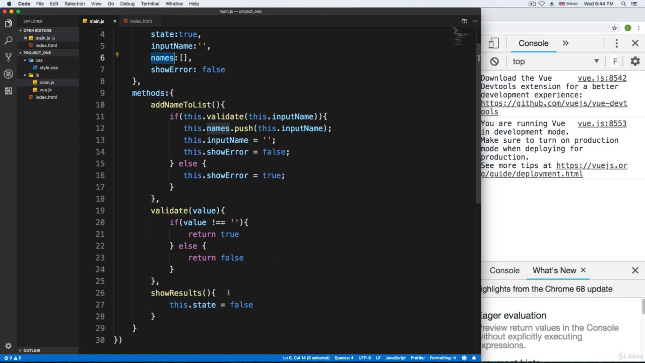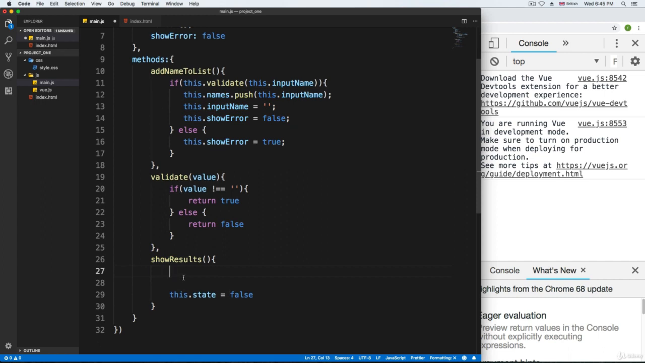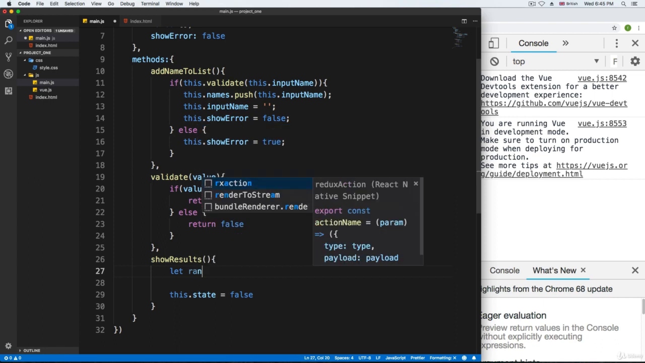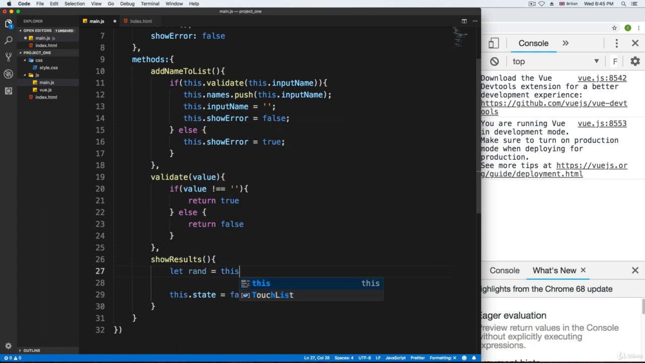Okay. So now what we need to do, we need to grab all the names on the list and grab a random name. Okay. So, and this is kind of a JavaScript. It's not Vue.js. So I'm going to create a variable called rand. And I'm going to make a reference to this.names, which is the list with all the names. All right. And then I'm going to do this.